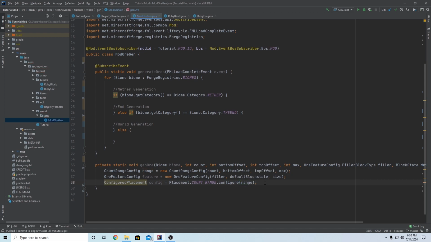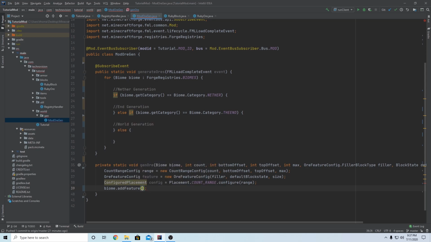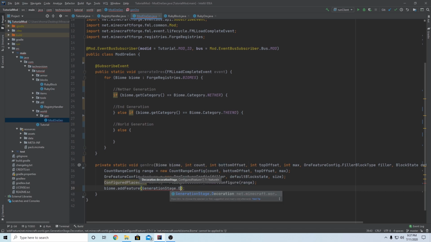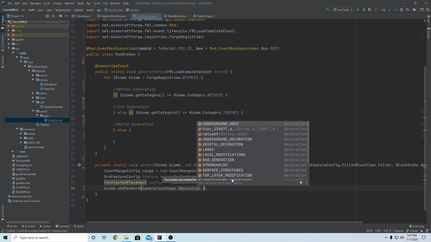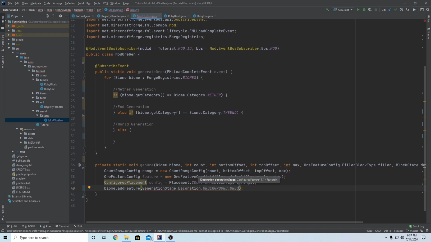All right, so now that we have our three variables here, we want to add the feature. We could do that by using biome.addFeature, and we want to pass in a few things. First, GenerationStage.Decoration, and we want this to be UNDERGROUND_ORES. You can see there's a bunch of different ones. We'll be touching on these later when we make custom structures that generate, but for now we want underground ores because that is what we're generating.